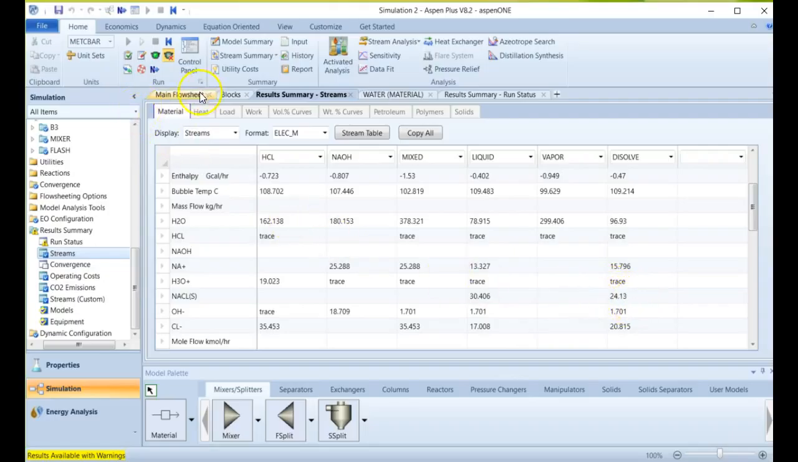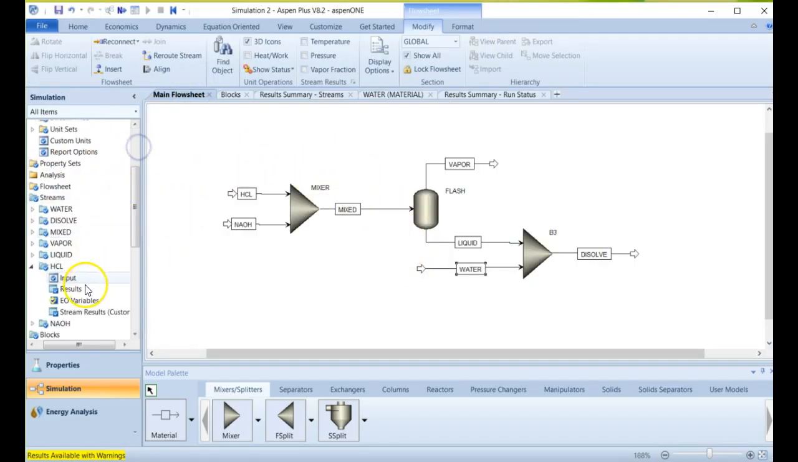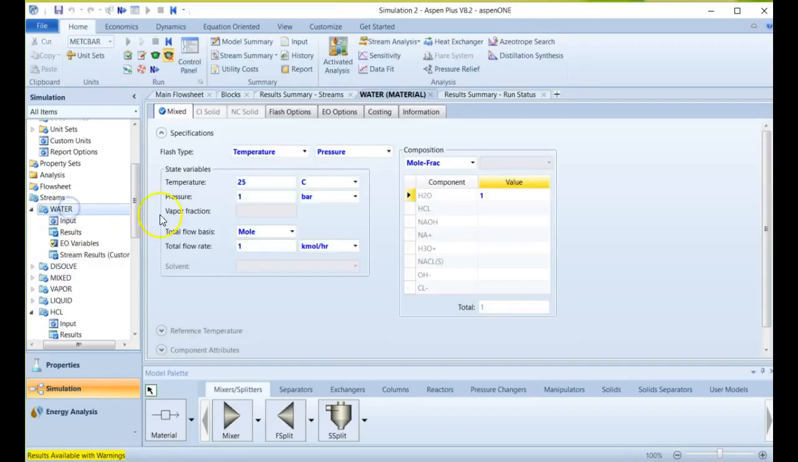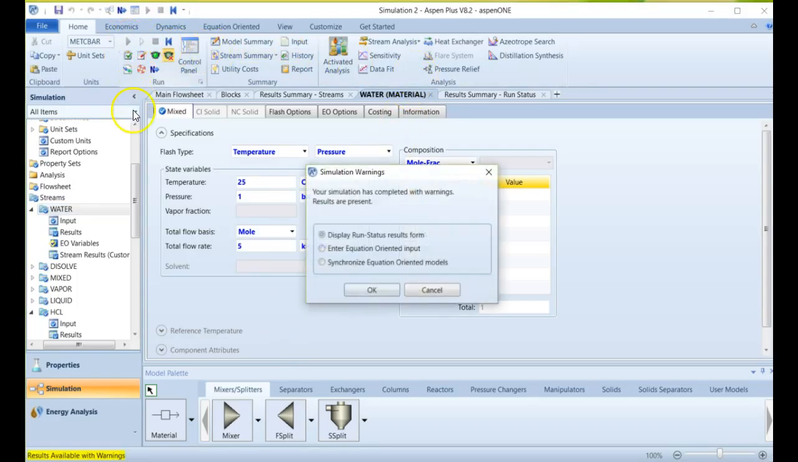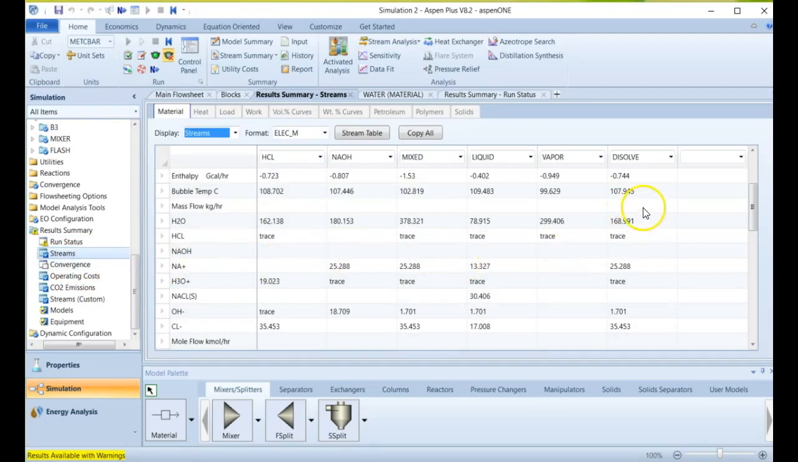So we can actually increase it again by going back to our water stream, and we can up this. I'm going to up it to 5 kilomoles per hour and click run. And we can go to our streams and dissolve. We look at the solids, and sure enough, at 5 kilograms per hour, we no longer have any solids in that mixture. Now I know that was the answer. It's between 4 and 5 that we fully dissolve it.